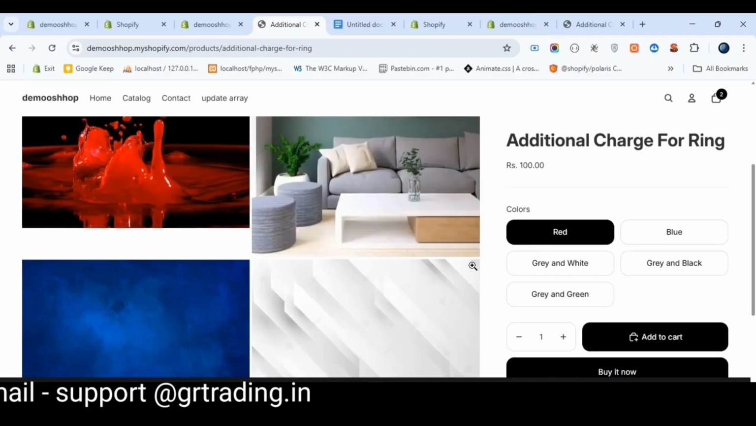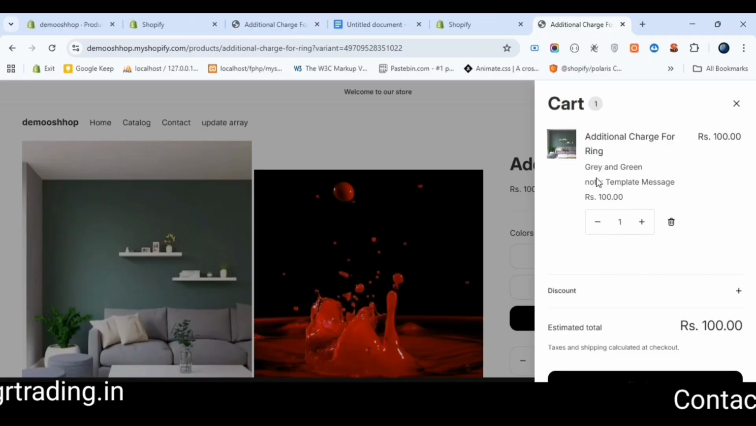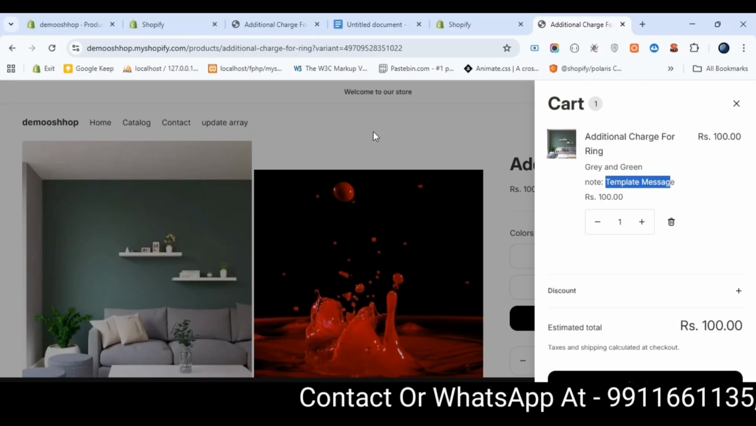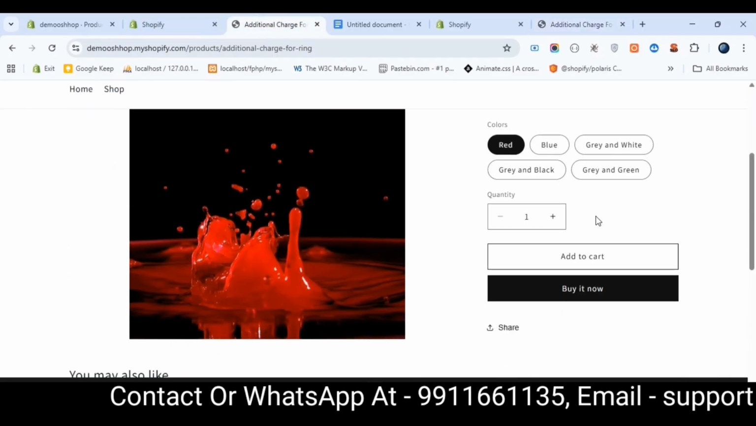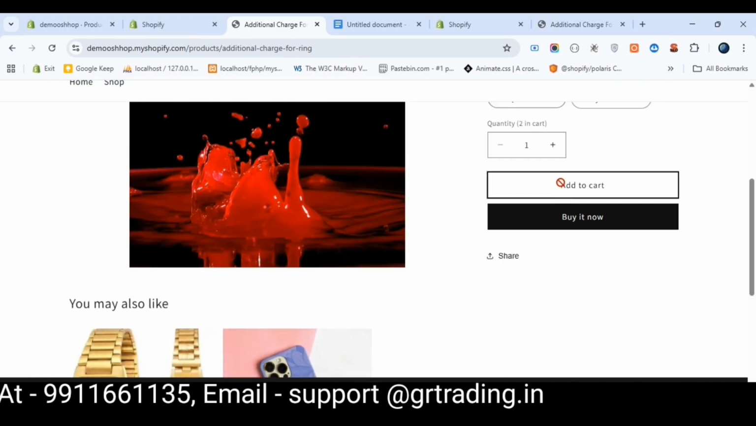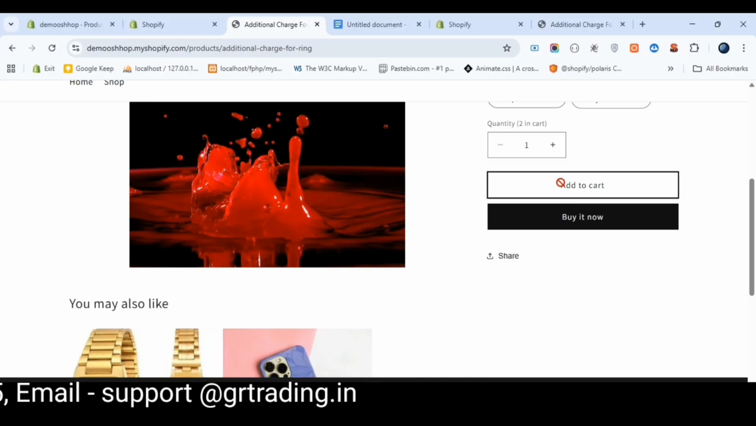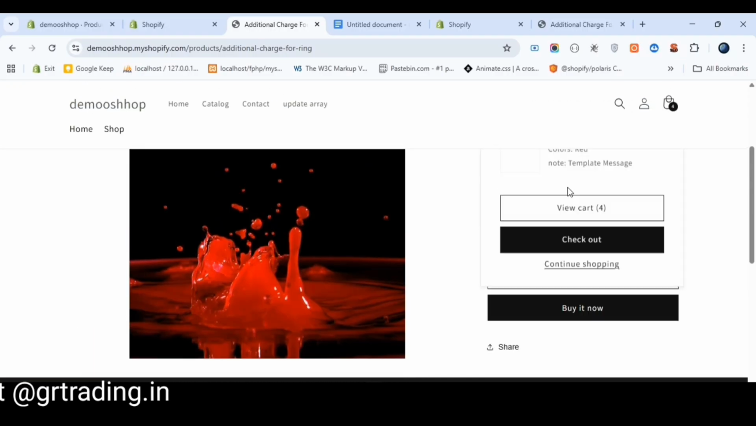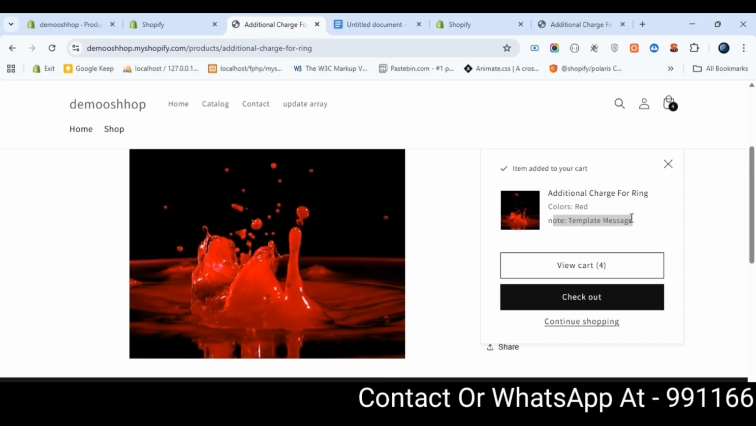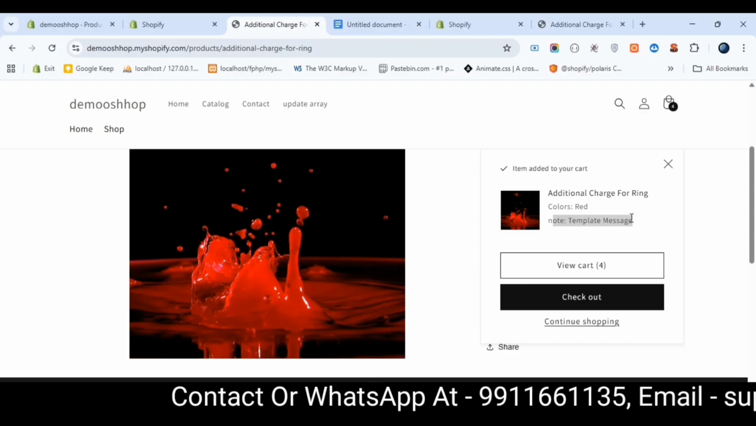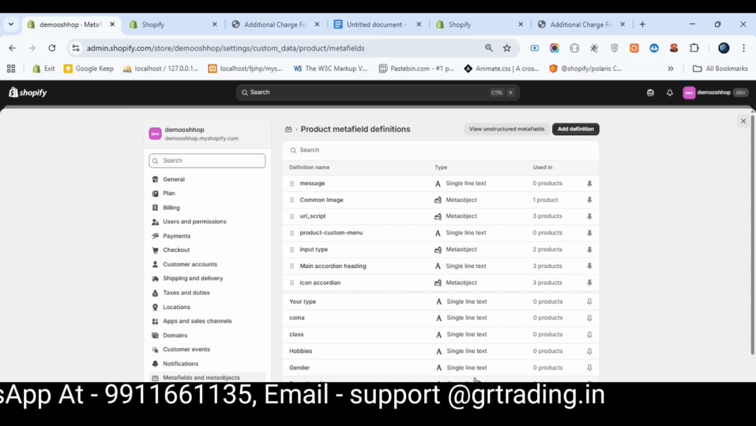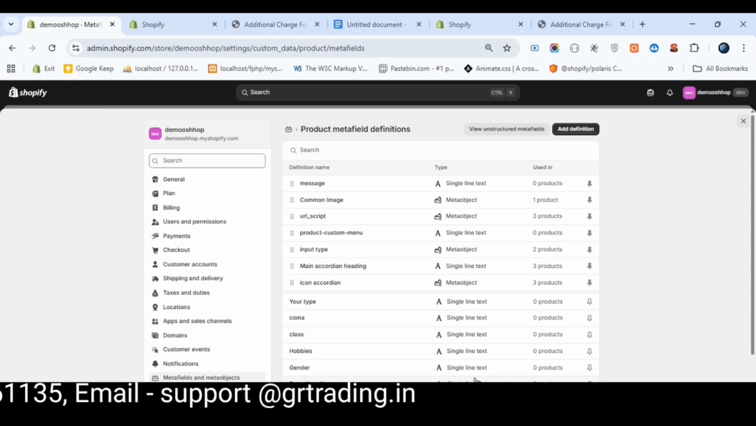If I now add this product to the cart, you can see that as soon as I do, the message appears here, template message, because we added it based on the template. This was for the Horizon theme. If you add it to the cart in the Dawn theme, the message will show from the template as well. So, I'll add it to the cart in the Dawn theme. You can see the template message shows up here too. If you add another product to the cart, this message won't appear because we only assigned the template to this product.